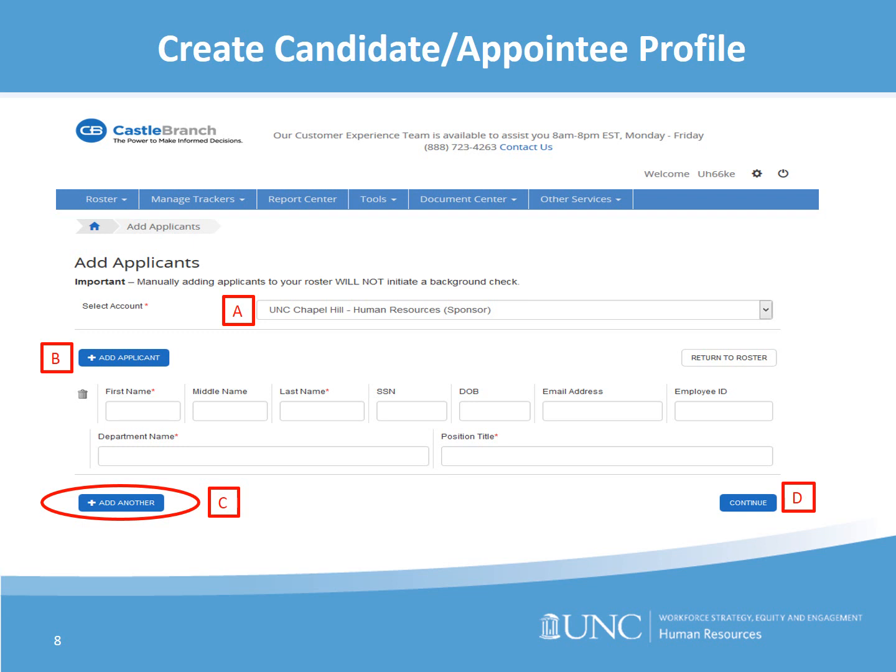A. Select the account associated with your department in the drop-down menu. If you only have access on one school division account, you'll only see that one listed in the drop-down menu. B. Click Add Applicant and complete all required fields. Any item with a red asterisk is a required field, with the applicant's information.